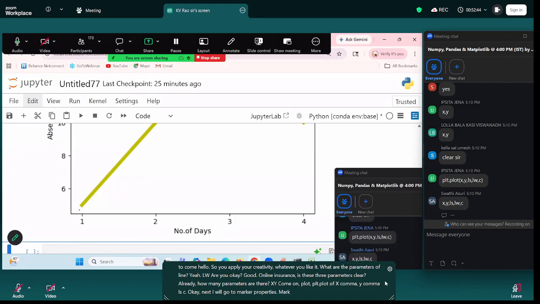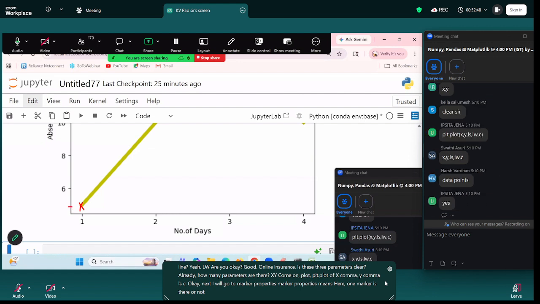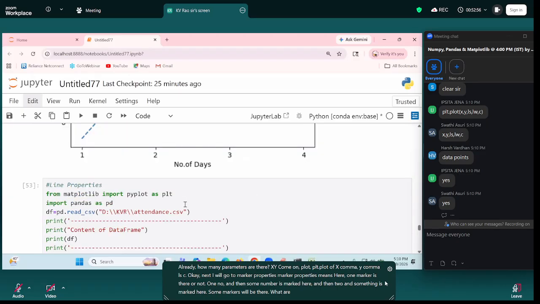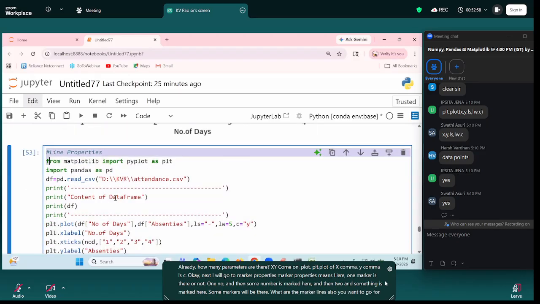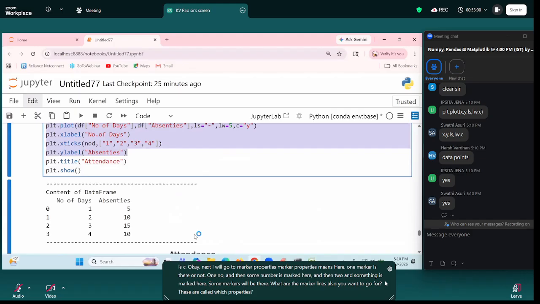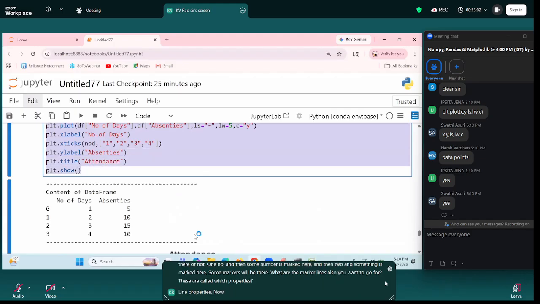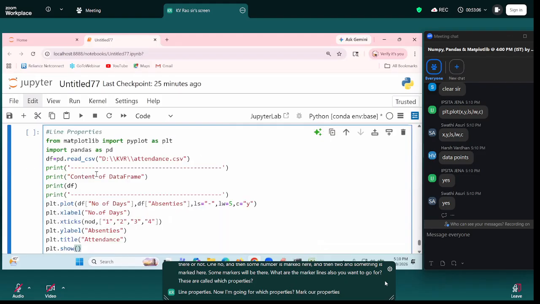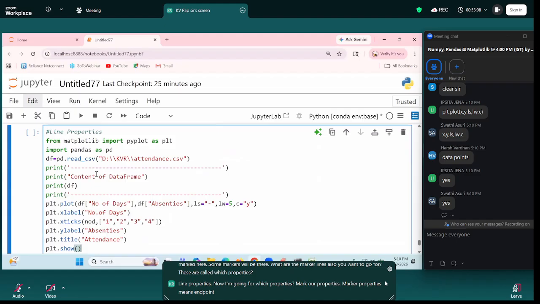Marker properties means what? One marker is there, and then some number is marked here, and then 2 and something is marked here. Some markers will be there. These are called line properties. Now I am going for marker properties. Marker properties means endpoints, connecting points I want. So there I will go to marker points.